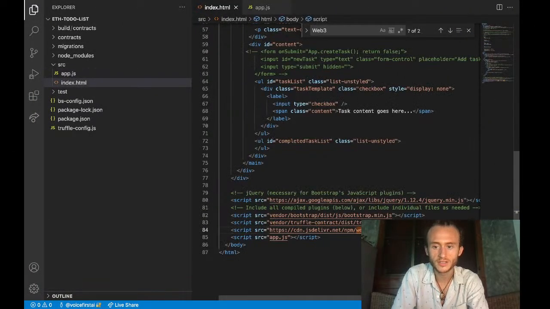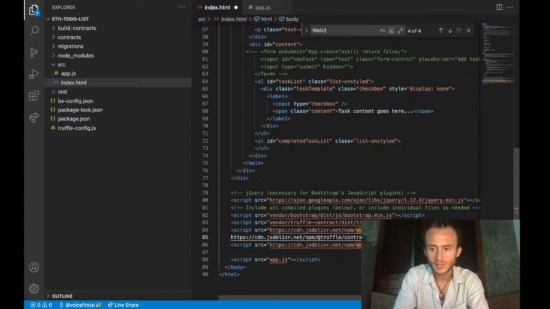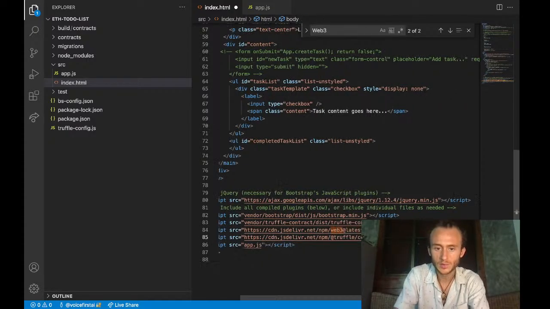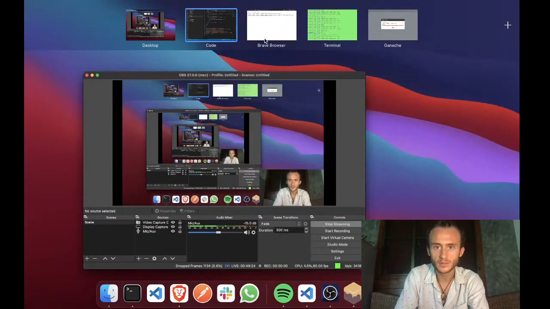So I think we just got a CDN. Okay, now we just want to switch out the URL with our truffle contract. Let's see what happens now.